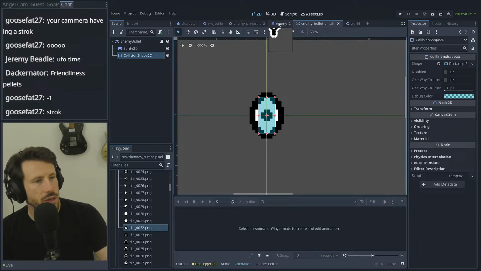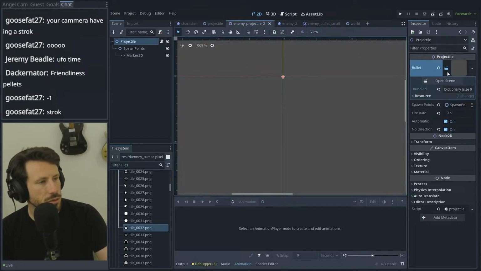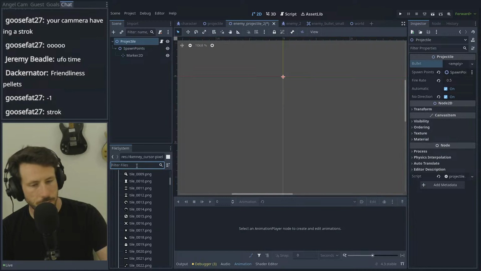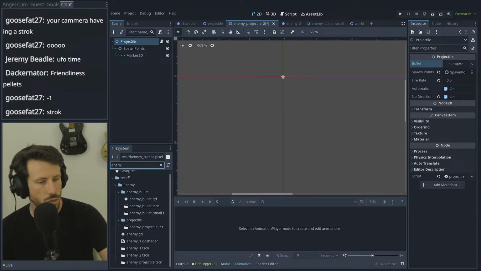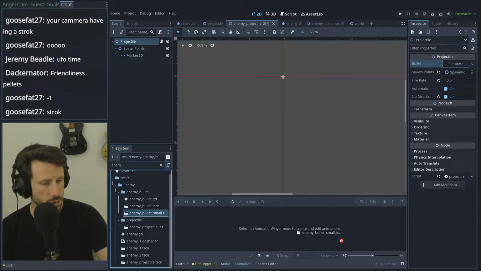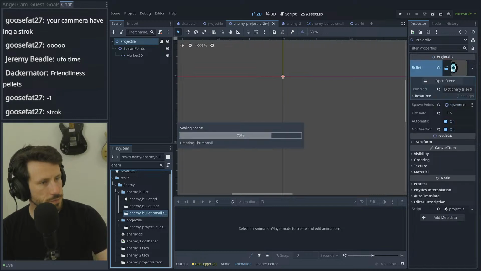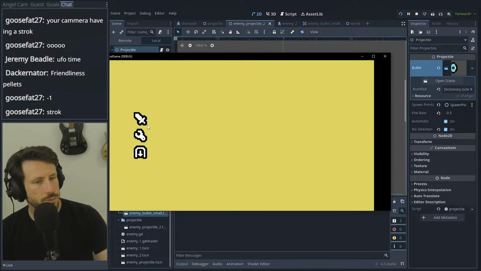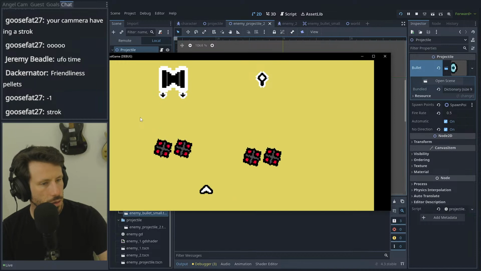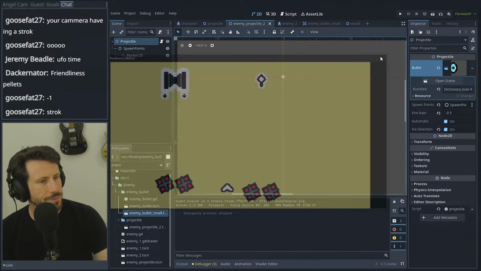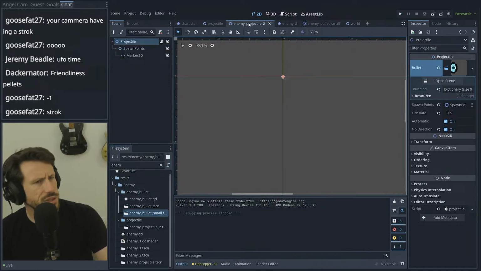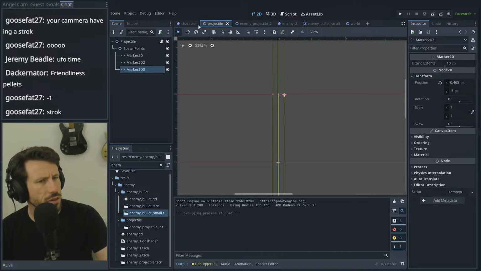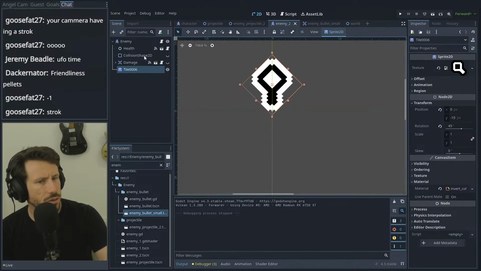Okay, so now you got the enemy projectile 2 that will spawn the enemy bullet small. Let's have a look. Okay, that didn't work. Bizarre. I'm guessing I never set the projectile on the enemy.